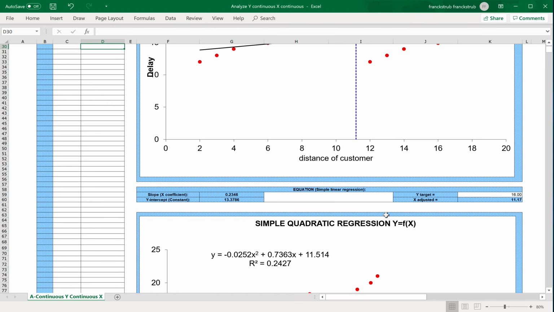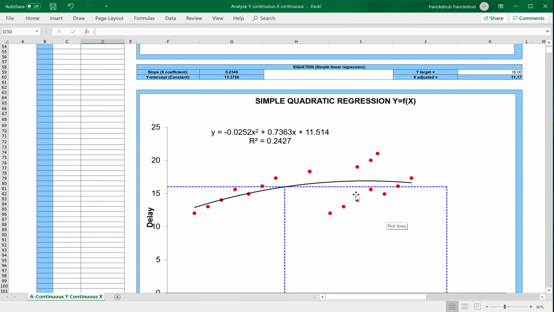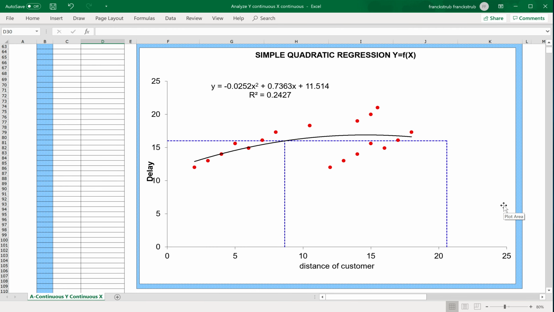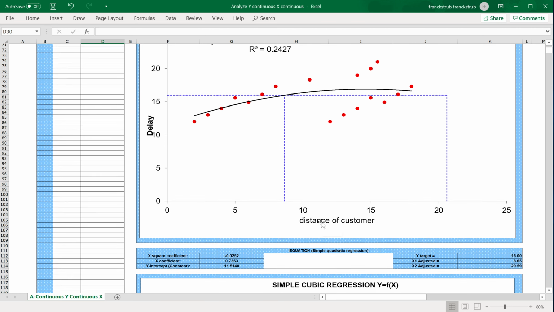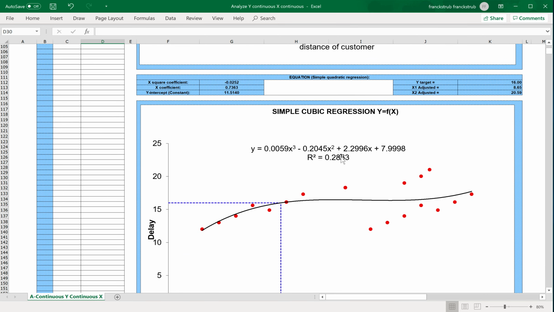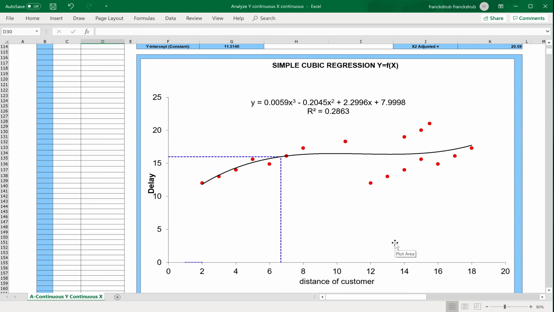Same thing with a quadratic. You have the equation, and you have R square. You see it's a little bit better, 24.27%, but not greater than 50%, so we have a lot of noise. We have 75% of noise, and just 25% of explanation of the variation on X resulting in Y variation. For the simple cubic regression, the R square is 28.63%, which is better, but not above 50%.